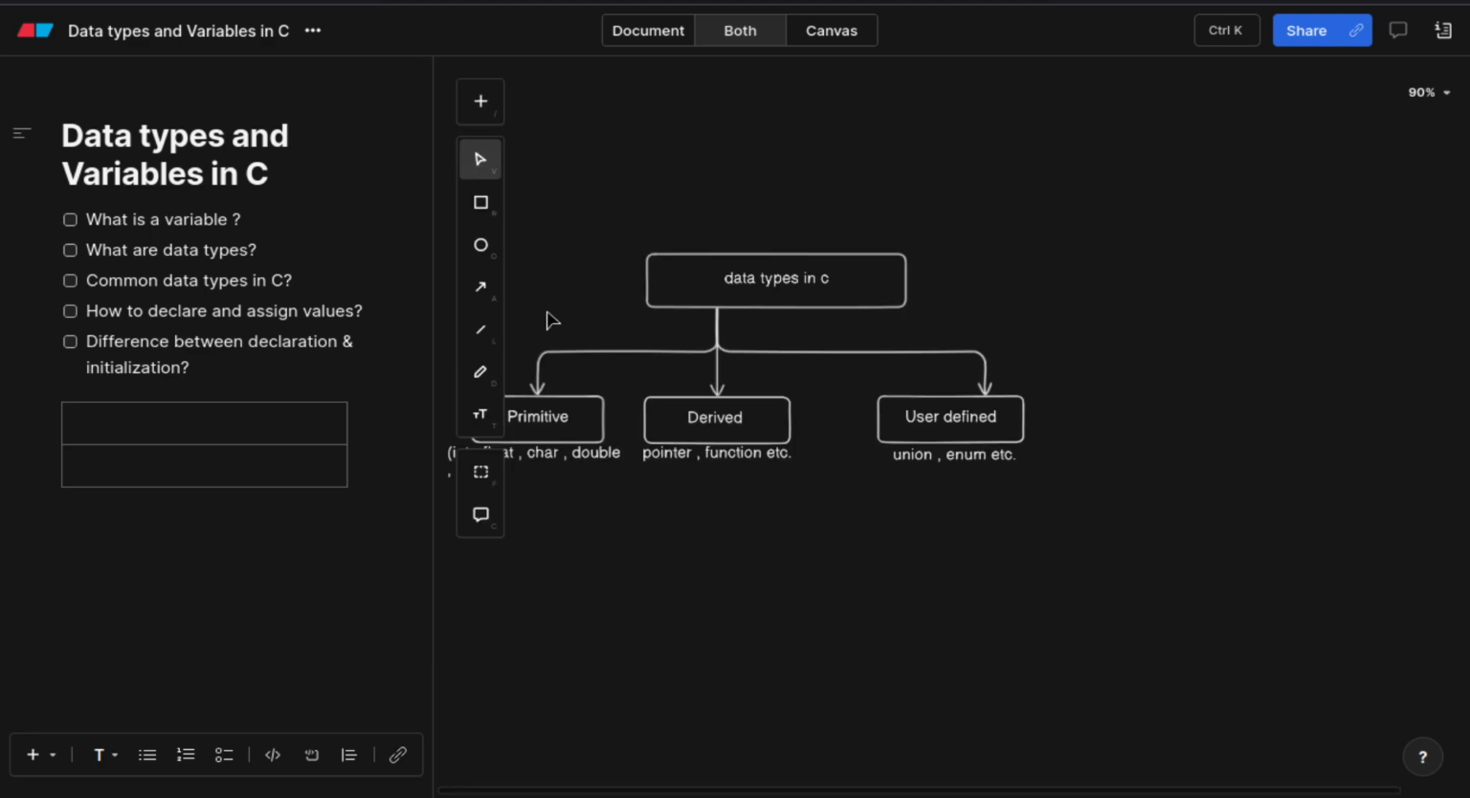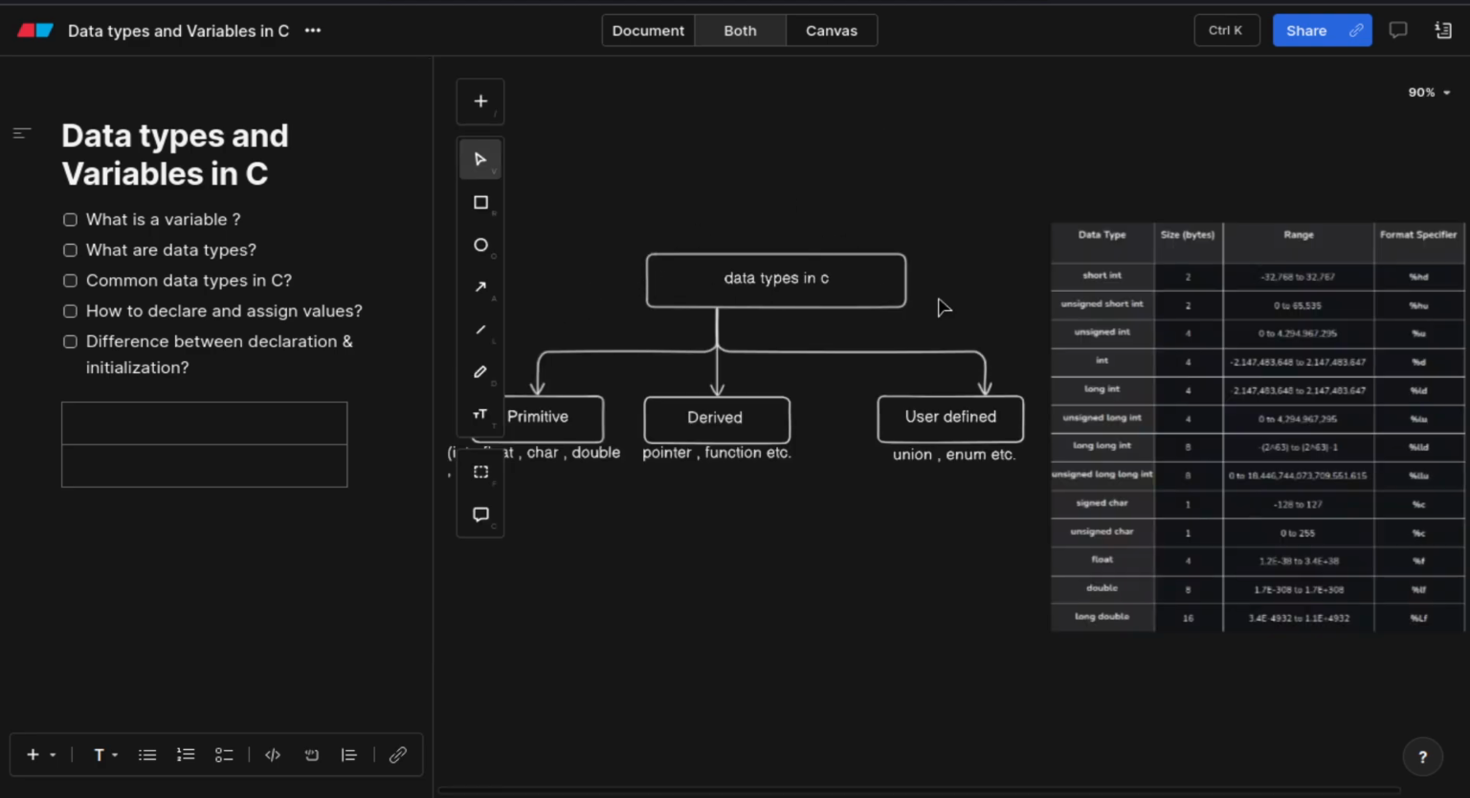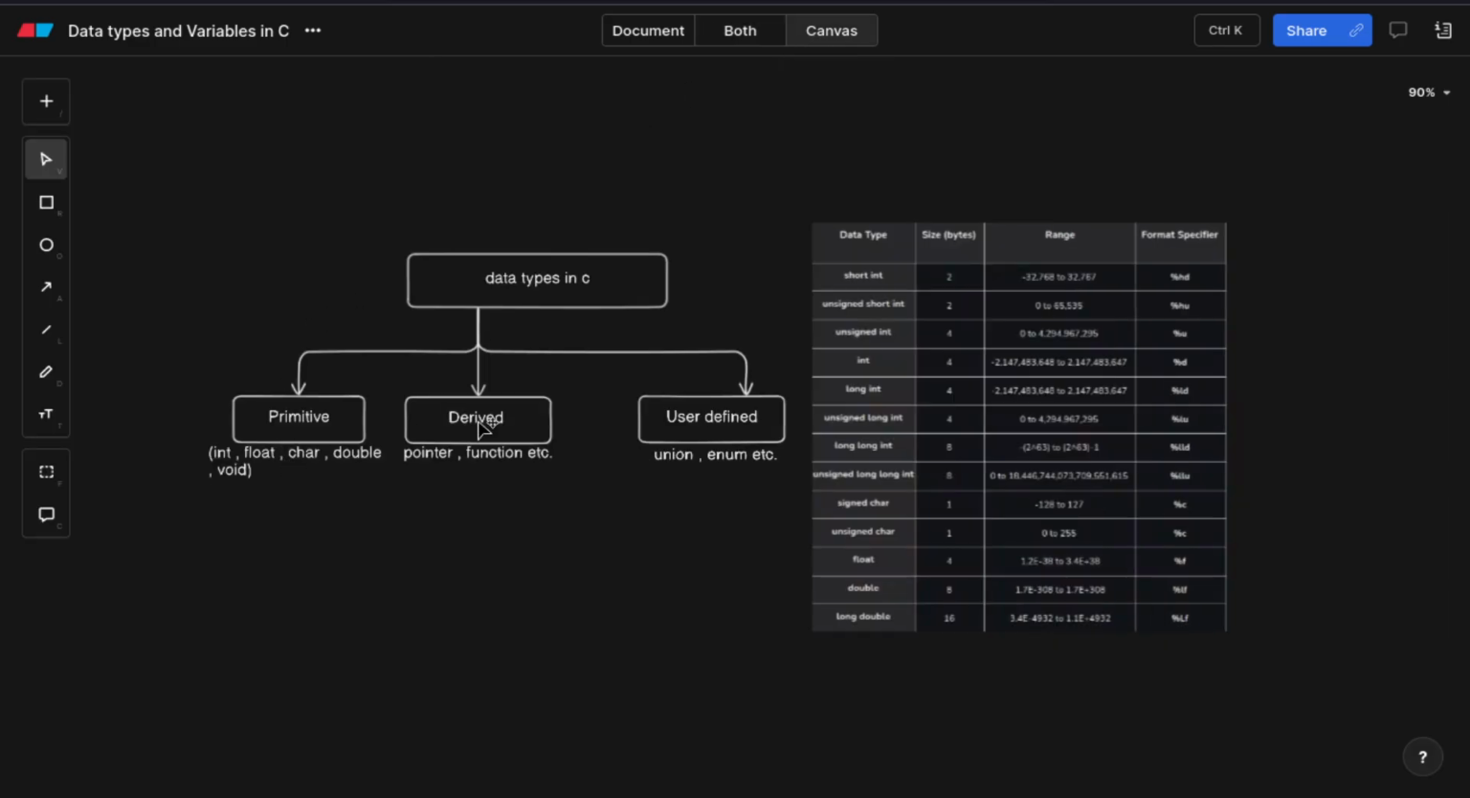That is actually visuals. So data types in C are basically of three types: primitive, derived, and user-defined data types. Primitive data types are int, float, char, double, and void. In int, we generally store integer values like 3, 4, 6, 10, which are whole numbers.